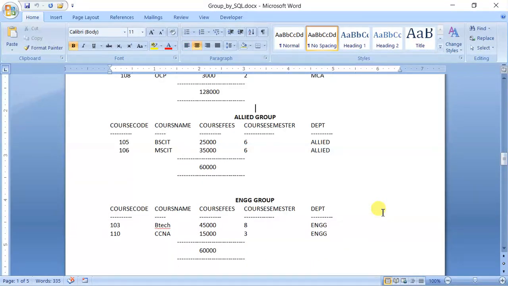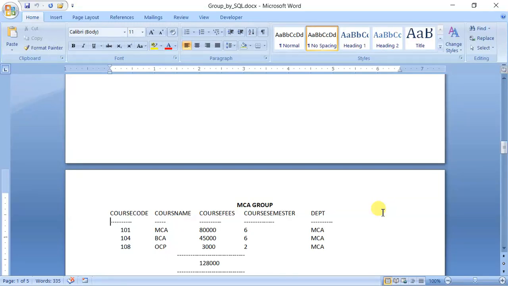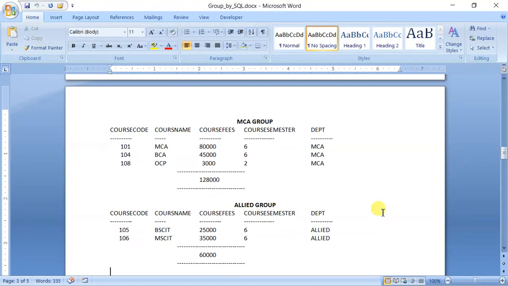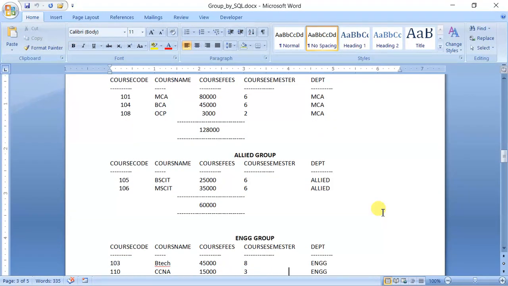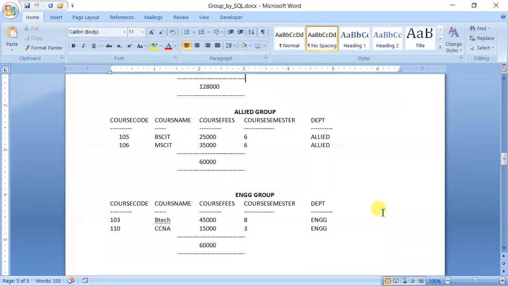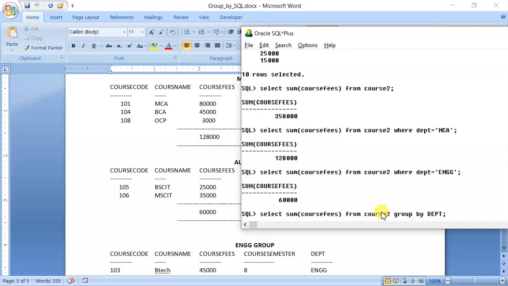It will make these four groups in RAM. One will be called the MCA group, another the allied group, another the engineering group, and another the management group. Internally, it will not be displayed to you. And then on each group, it will apply sum. So because there are four groups, four answers will come.